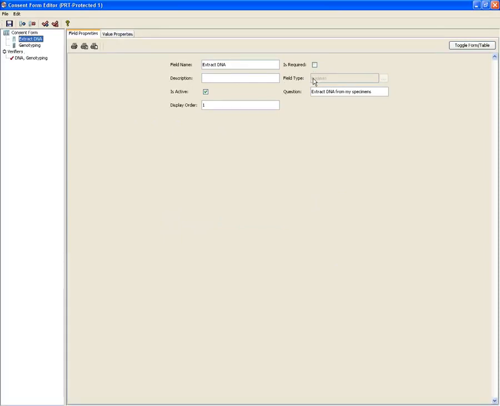All consent questions should be phrased so that a yes is consenting and a no is not consenting. If when you fill out patient consent, the patient says no to this question, you will get flagged if you try to pull that patient's specimens in requisitions. You'll get a requisition warning. So I've defined two fields here, extract DNA and genotyping. Are you allowed to genotype? You could have many, many more.